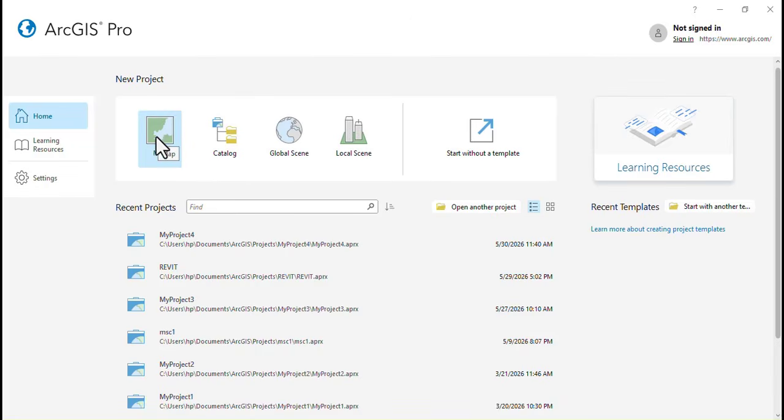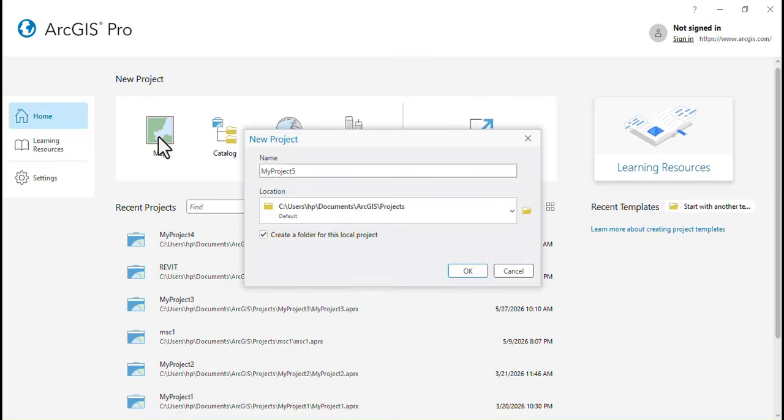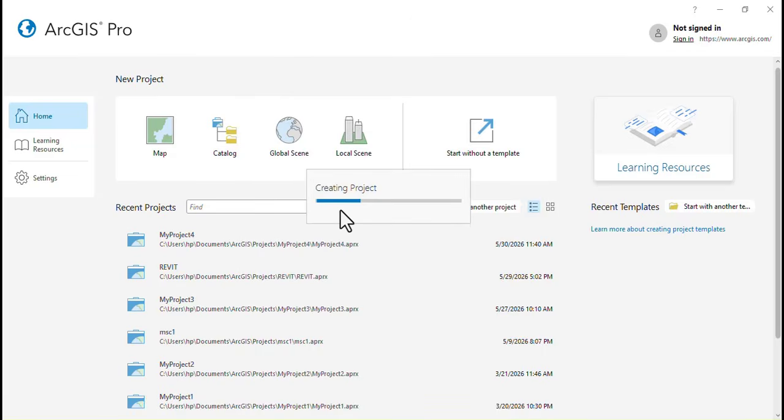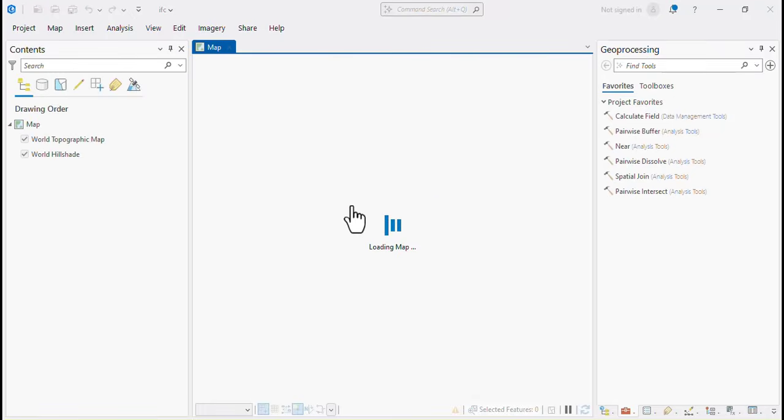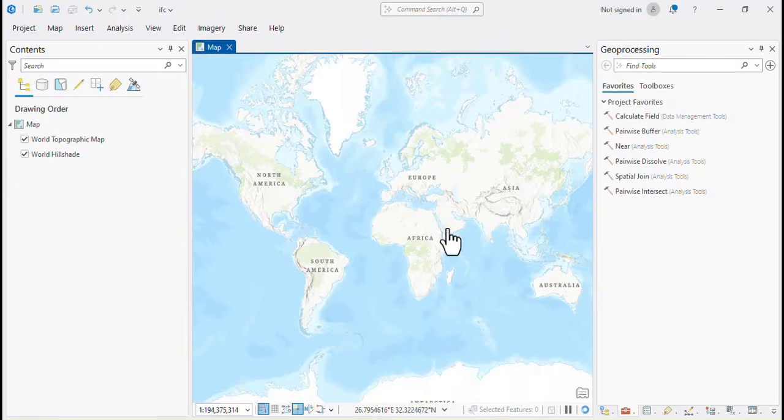All right, so to start, I've already launched my ArcGIS Pro, and we're going to create a new project. Like I said, ArcGIS Pro is a project-based software. So I'm going to click on Map, and then I will name it IFC, and click OK. The project has been created.